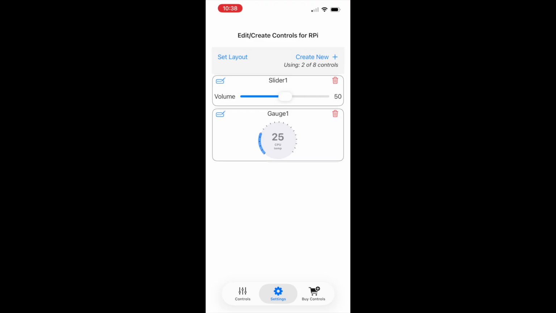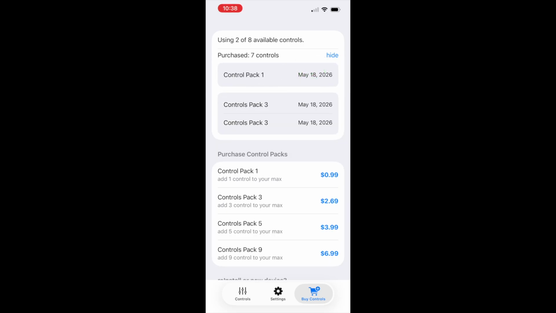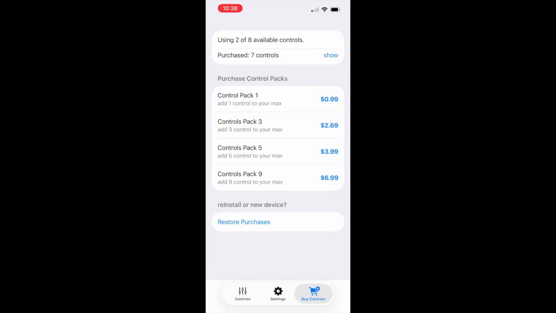Let us create 2 more buttons. Note that the app comes with 2 free controls out of the box. If you need more, select the Buy Controls tab to buy extra controls. These come in packs of 1, 3, 5, or 9. If you have previously purchased control packs, tap the Show Buttons to see the list. If you install the app on a second device or reinstall, you can tap Restore Purchases. Note that control definitions are synced between devices of the same Apple ID.